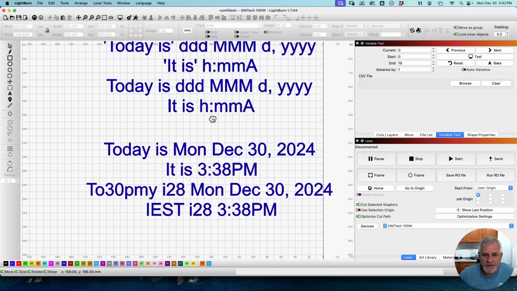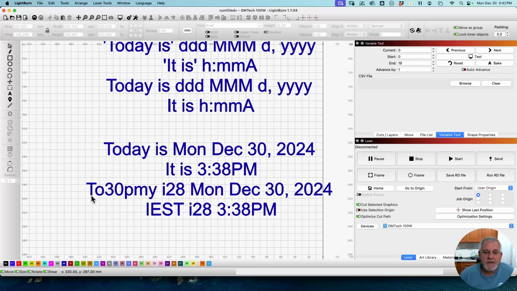And if we go down here, you can see that the letter D was replaced by the number 30. The letter A was replaced by PM. The letter S was replaced by 28, which was the second, I guess. And the T, Eastern Standard Time. And once again, the second.